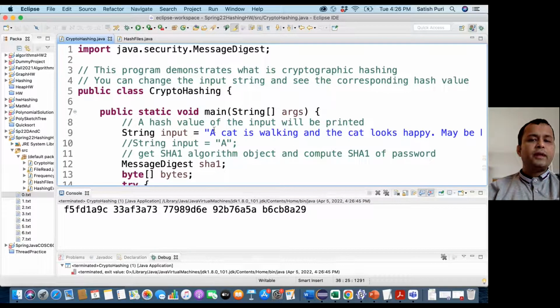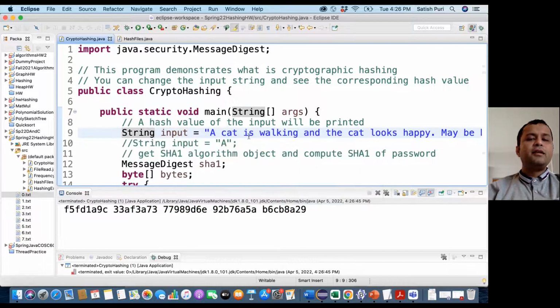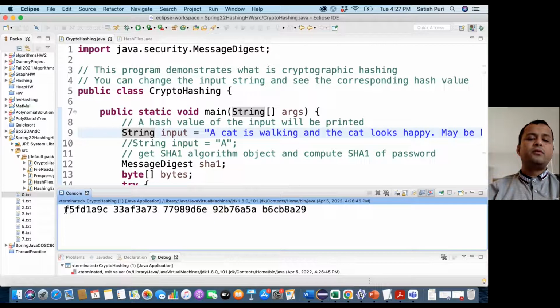So when I run this program, for the sentence "a cat is walking", the cryptographic hash code is this one. Okay, so that means given any input, it will give you 40 characters, right? If you count how many characters there are, with a space in between, there are 8 times 5, which is 40 characters in the hash code. So this is the hash code which gets combined together to give you the root hash.